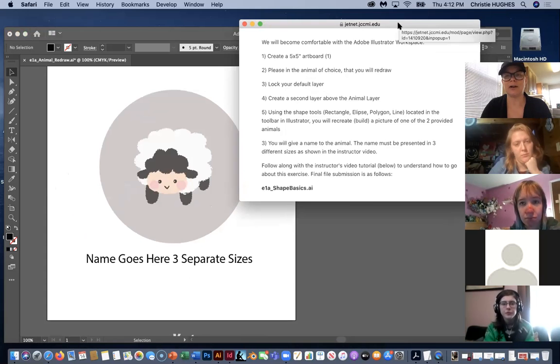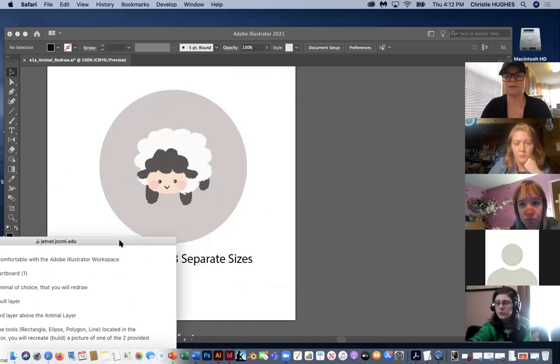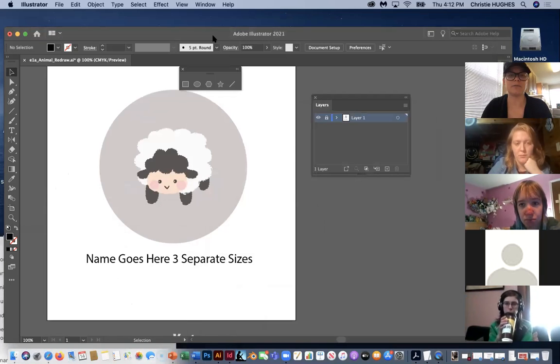default layer, which is that layer that you saw me lock. And then we're going to create a second layer above the animal layer. So creating a second layer above the animal layer. So I'm on this layer and I want to create a second layer. There's a little icon here that has a plus. So it automatically brings that layer above.